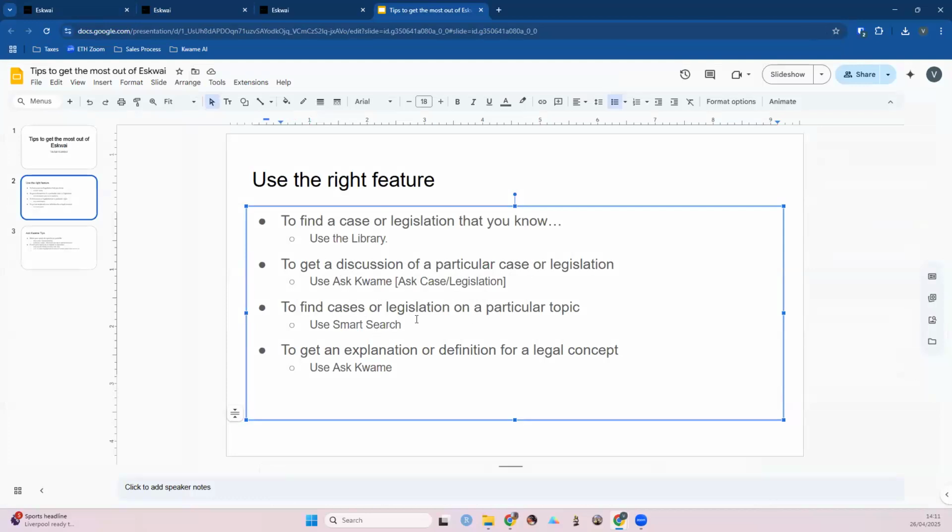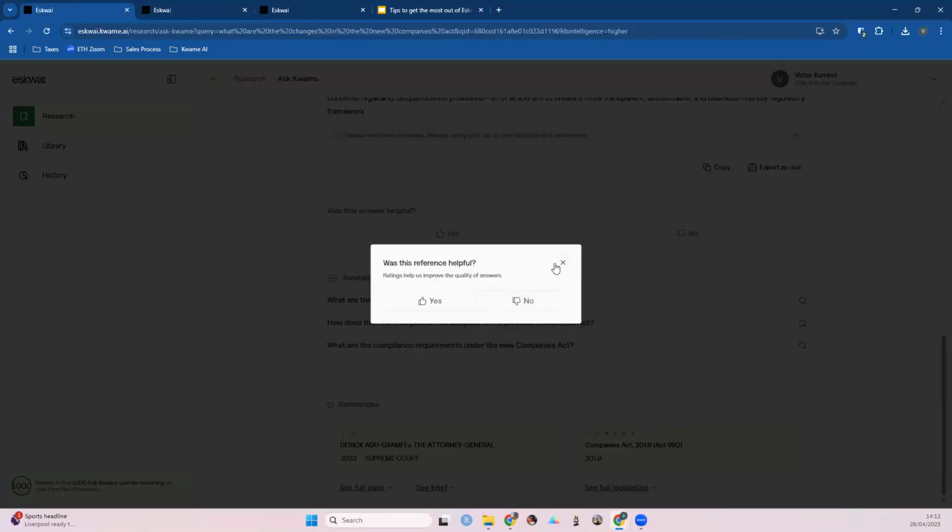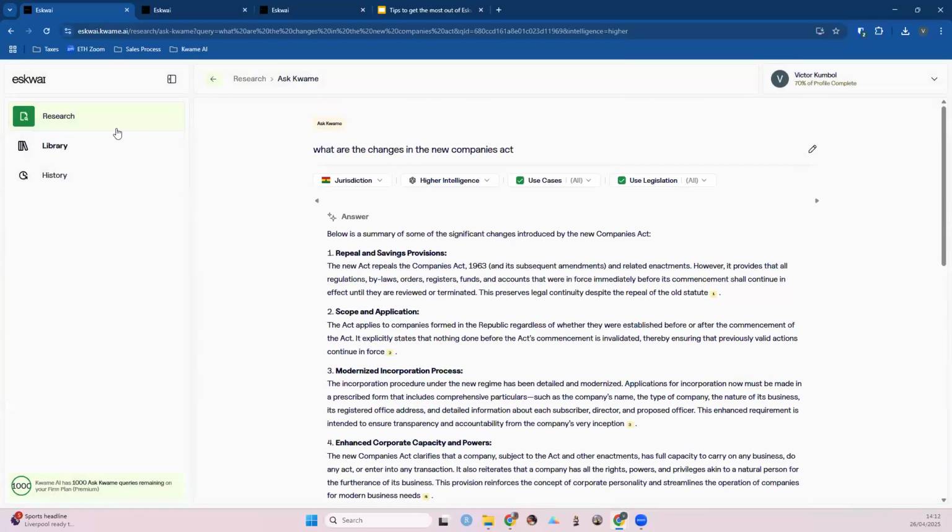And if you want to find cases or legislation on a particular topic, the place to start off with depends on how much you know about the topic. So if you know, for instance, that it's a topic that is well discussed in, let's say, cases, you can use smart search to try and search for that. So for instance, if there's like a concept that you want to, let me go back to the home page to show this.